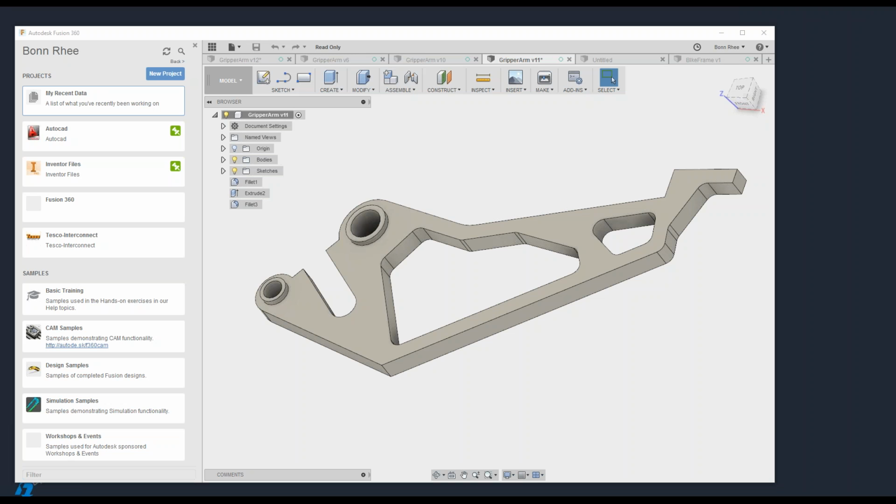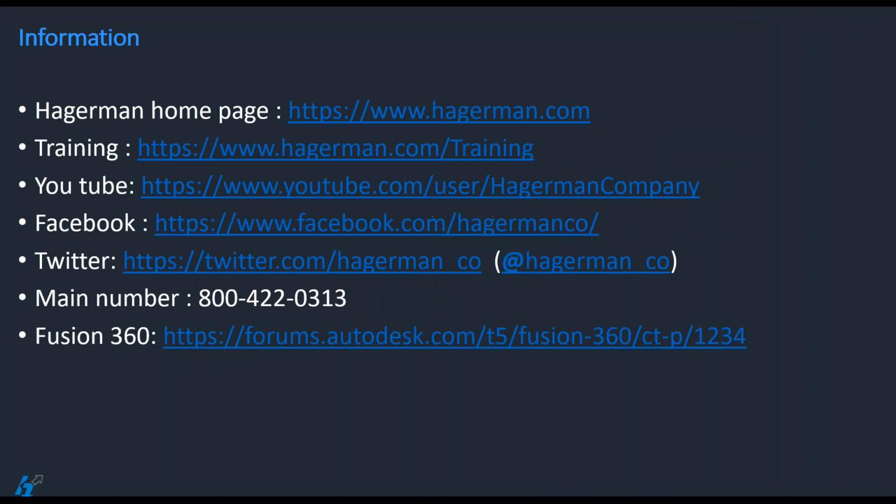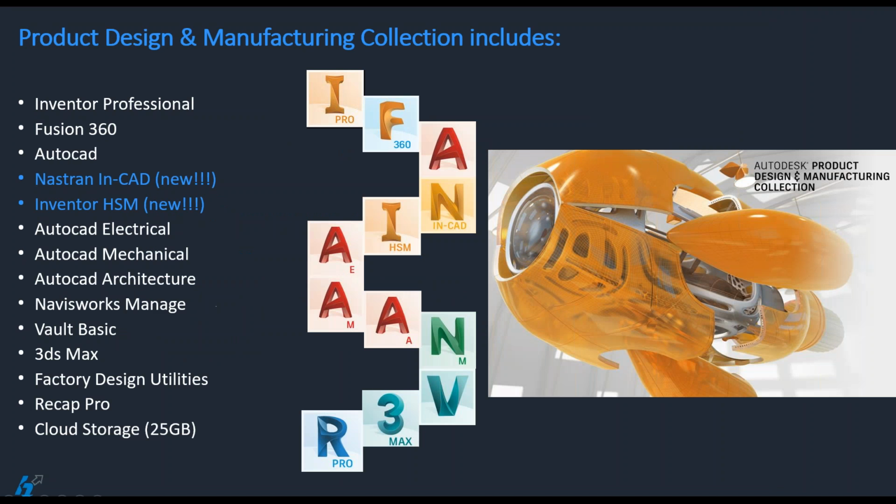So basically, you need the Product Design and Manufacturing Collection to get Nastran in CAD. And you also get Inventor HSM as well. So that is in this slide here. Right, these are all the products in the collection, and these two are just added. But again, you need the collection, not just Inventor Professional.